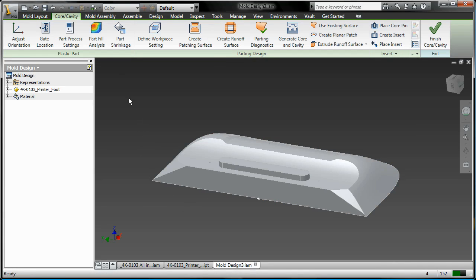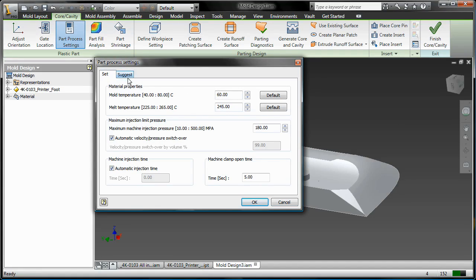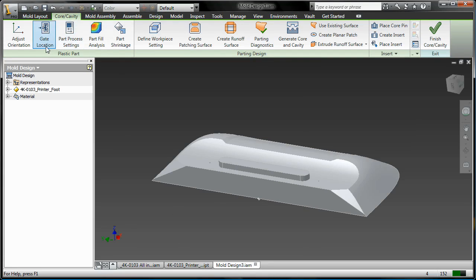And now the next thing I need to do is input the process settings. And again, you can set these manually or you can run a quick process settings analysis and it will suggest the optimum condition for this particular part. But for this example, I'm going to go ahead and type in a few process settings here. And then once we've set our gate location and our process settings, we can go ahead and run our filling analysis.